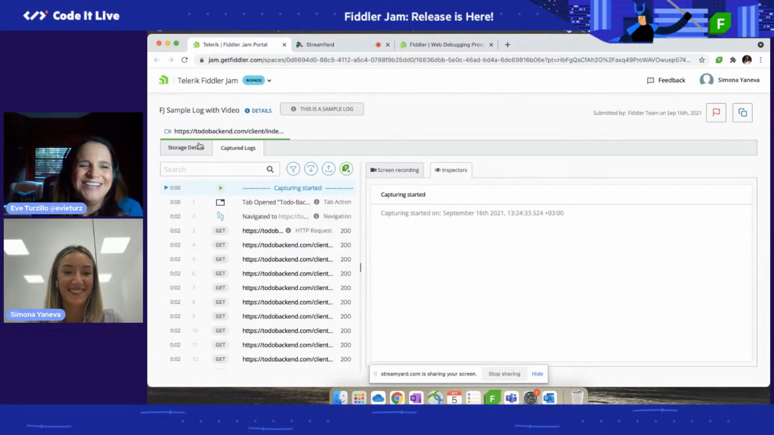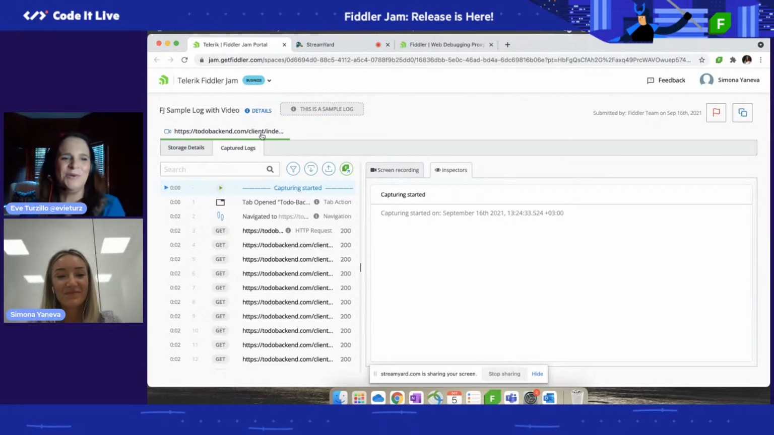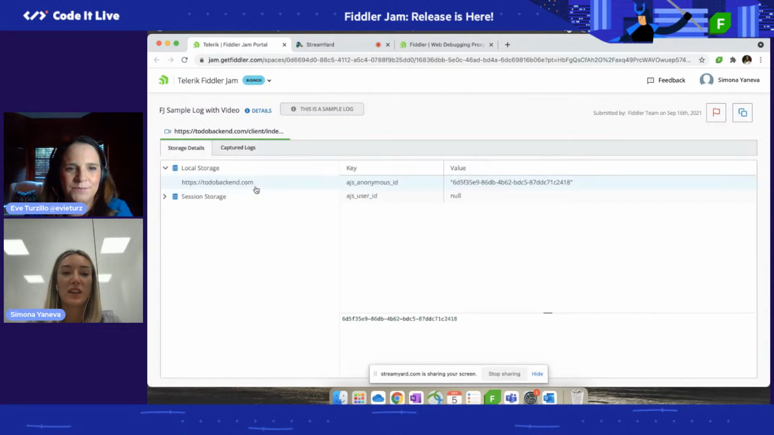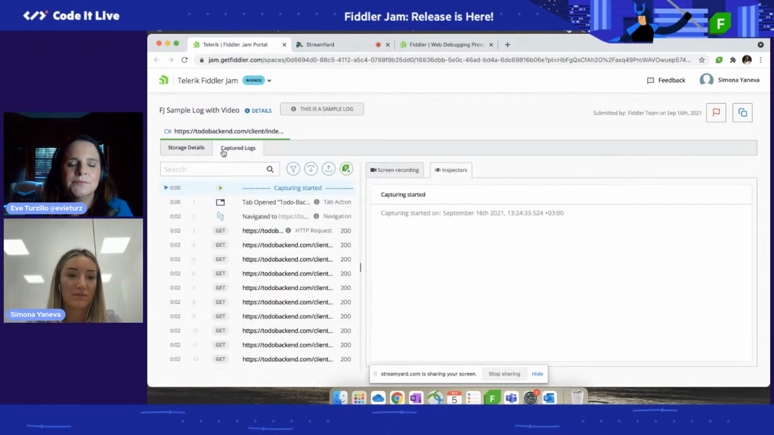Moving on into that storage details tab. I think that's where you're going next. Yep. What are we going to find in there? So here is the feature that I actually mentioned earlier. This is the data stored in the local and the session storage. In case it's important and something was stored here, you can check it out from this tab.